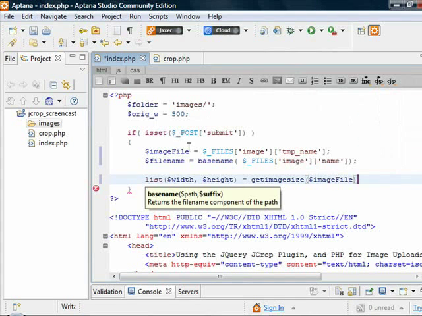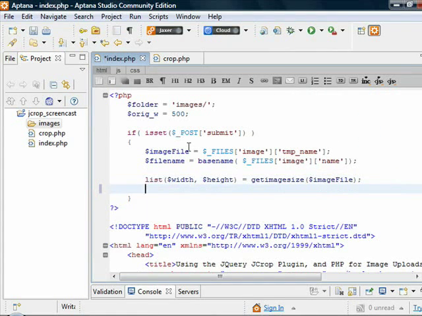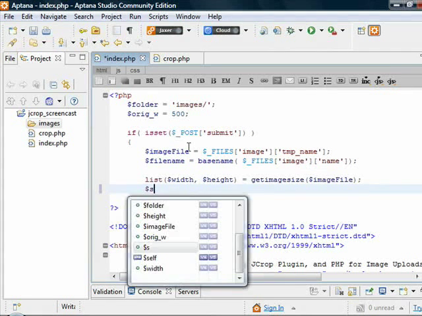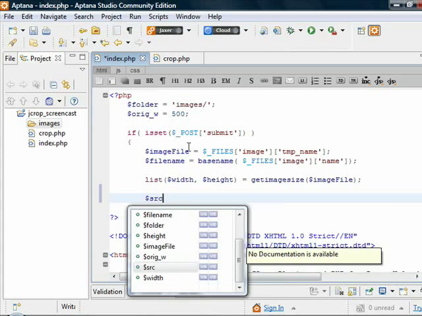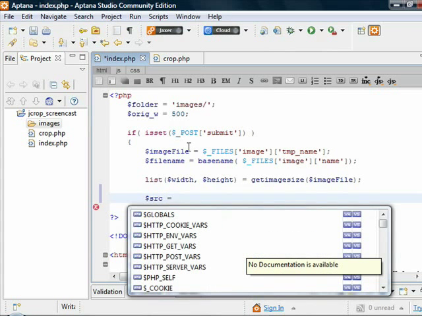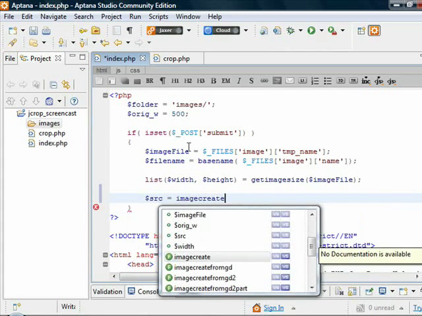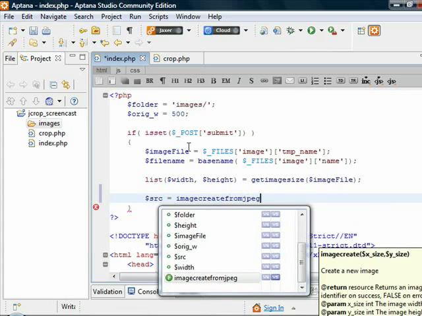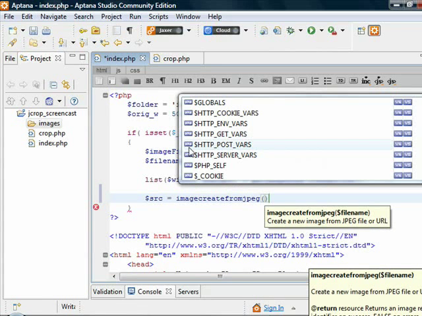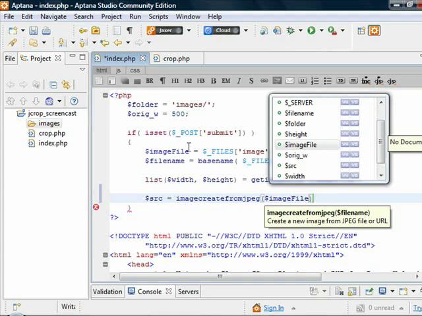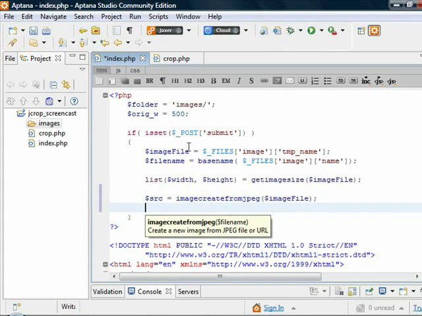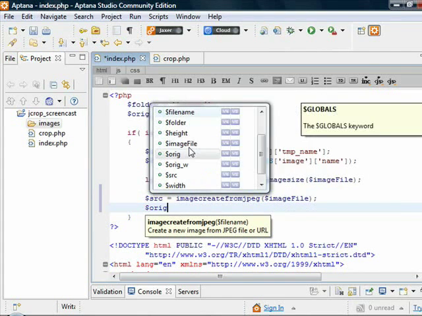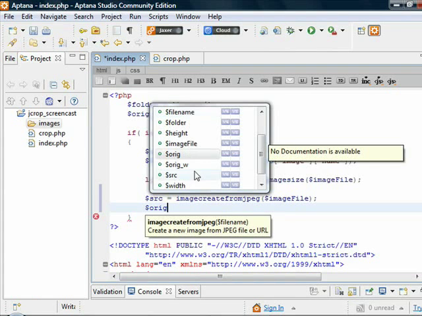And we'll pass in the image file because that's the file we want to get the width and height from. Now we will create an image using that and store it in a variable. So we'll use image create from JPEG. It assumes that it's a JPEG, which for this example is good enough.